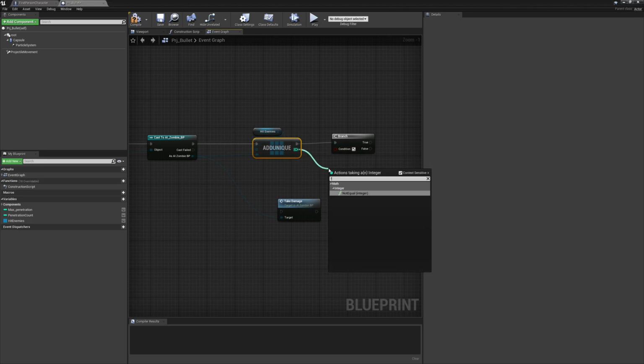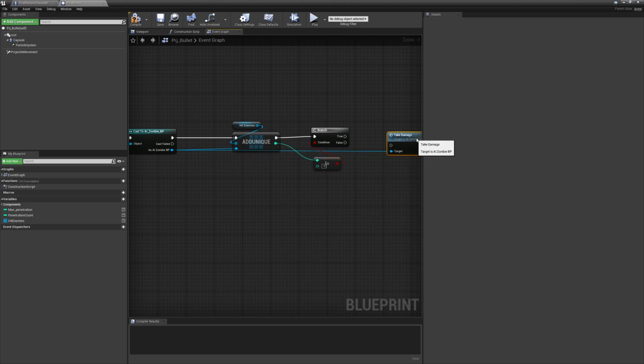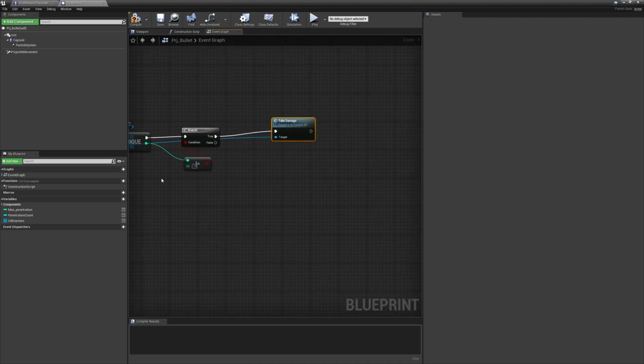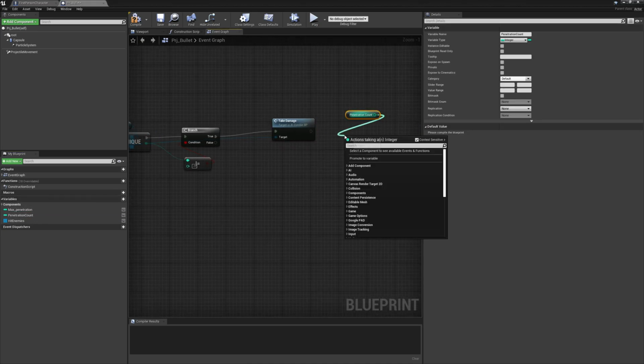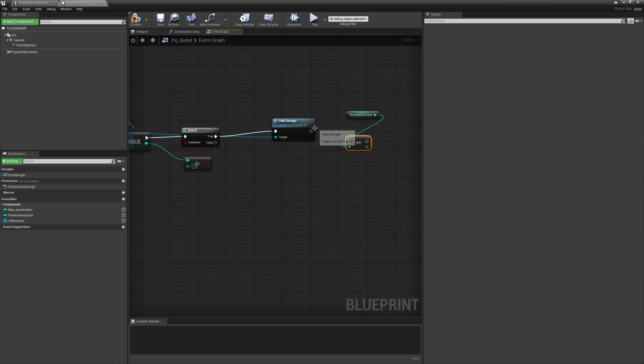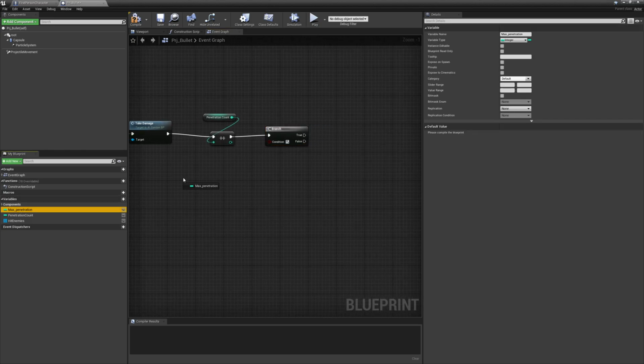So if this is not -1, and hook it up over here. And if that's true, then I'm gonna delete the zombie and I'm gonna increase my penetration. And then I'm simply gonna check if I'm at maximum penetration or not.